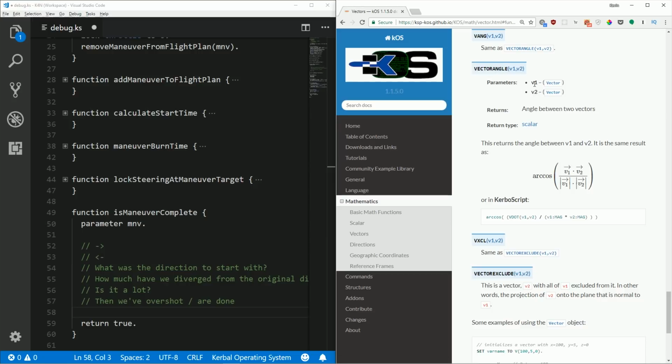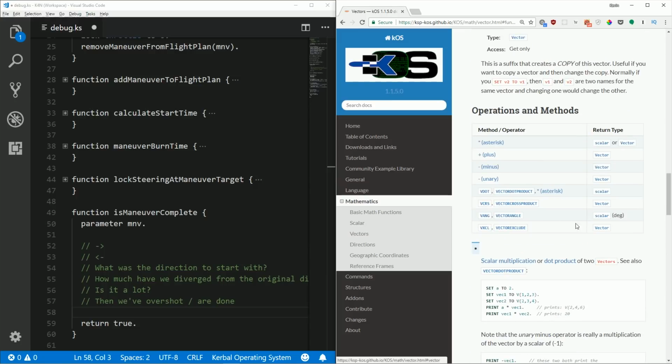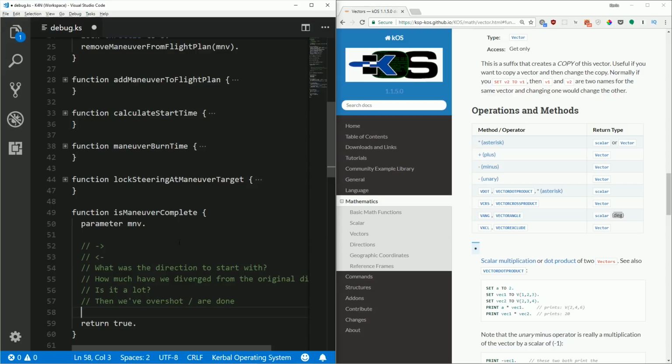Now, if we look here, vector angle takes in one vector, takes in another vector, and gives us the angle between those vectors. It doesn't say down here, but it does say up here that it's giving us a scalar, and it's giving it to us in degrees. So, especially given that we're locking our steering to the maneuver, we'll figure out when we overshoot. What we want to figure out is whether vang of the original vector and the current vector is greater than 90. So if we've diverged a lot, then yeah, we're done. So we can go ahead and say return this.